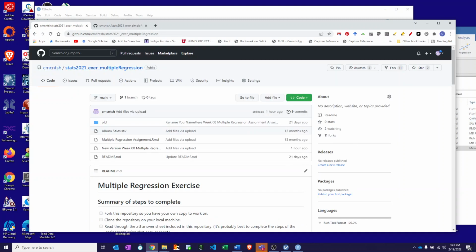So there is a demonstration for how to do a multiple regression in Jamovi and in RStudio.